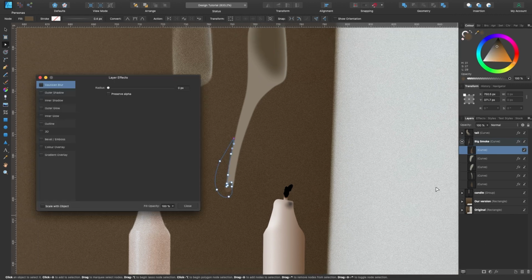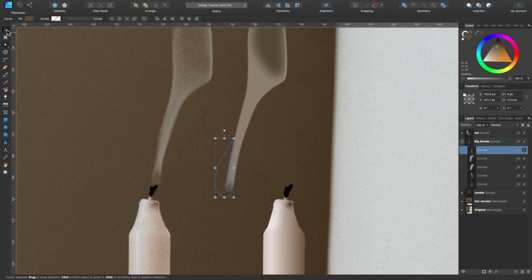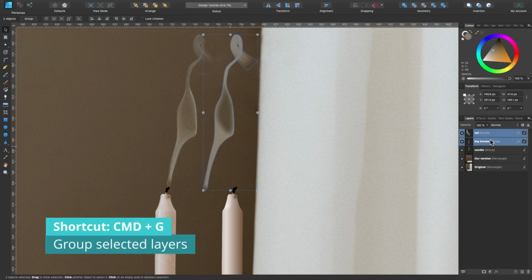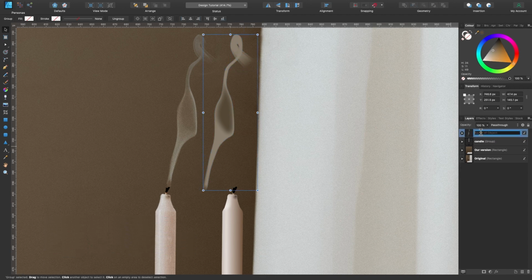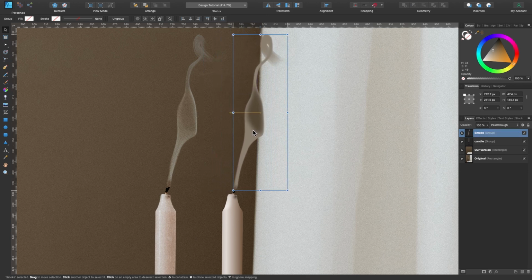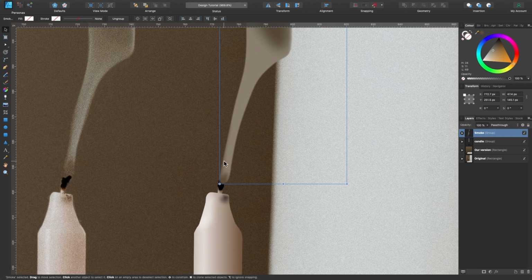And I'll add a Gaussian blur onto this one as well. Okay, let's package these up. We've got the tail and the big smoke. I'll press Command G and we'll call it smoke. And I'll just drag it across till it's kind of under there.